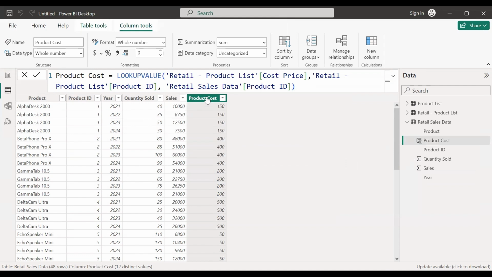So we now have got the product cost in the retail sales data table. Okay, now I can simply take multiplication of these two and then do a SUMX function to create a measure as well for the total cost.